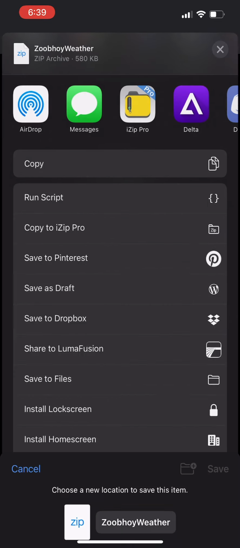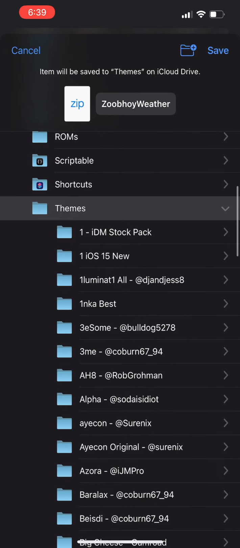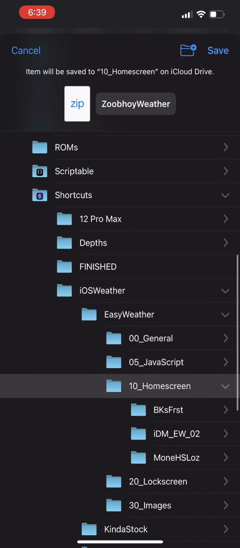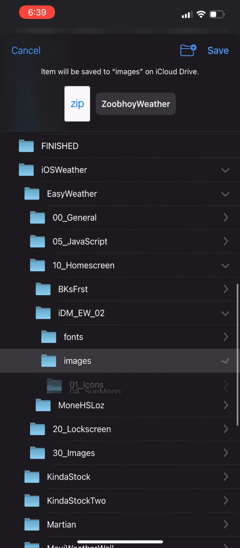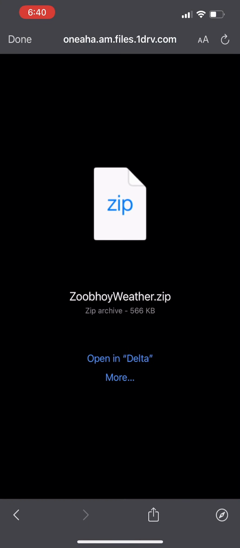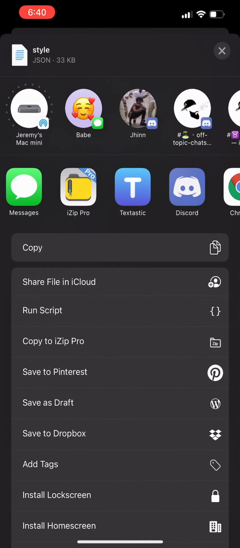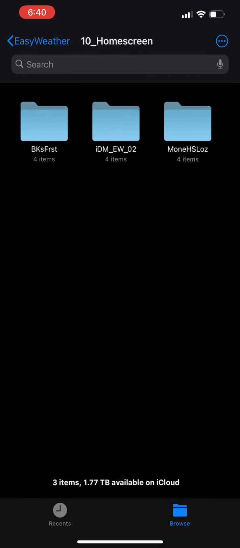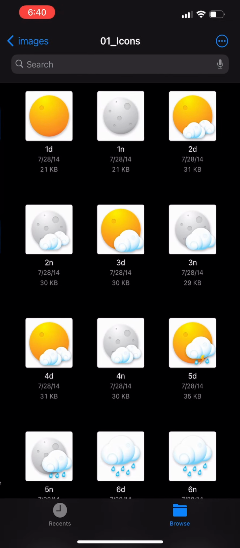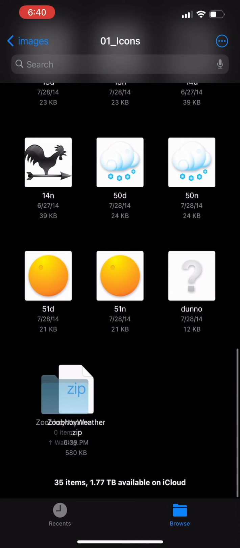I'm going to save them to files, and actually, we'll place it to where it needs to go. So not themes, we'll go to shortcuts, iOS weather, easy weather, home screen, mine, images, icons. Okay, save. Done. Thanks, Moan. So let's go to files. We need to unzip these now. So what we're going to do is go into my theme, go to images, go to icons. Oh, I did not do that correctly. I need to replace all of the icons in here, but that's okay. I'll just unzip it.